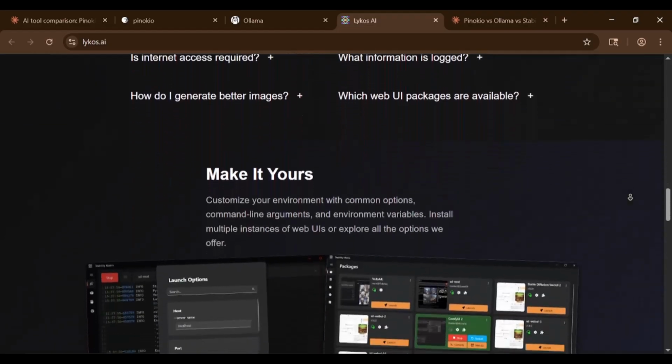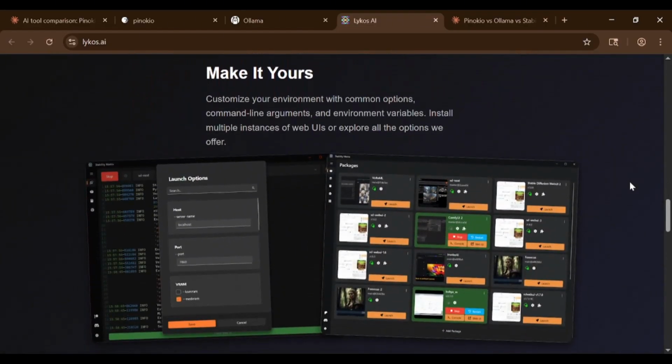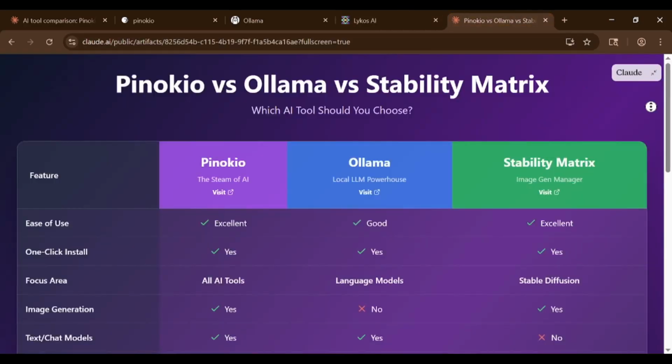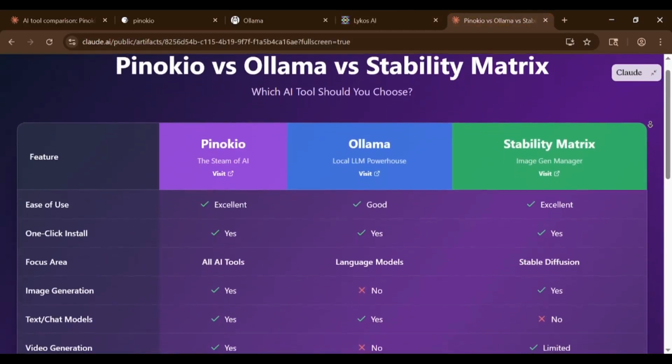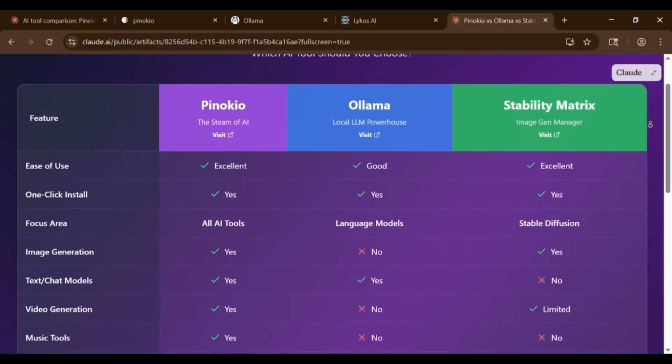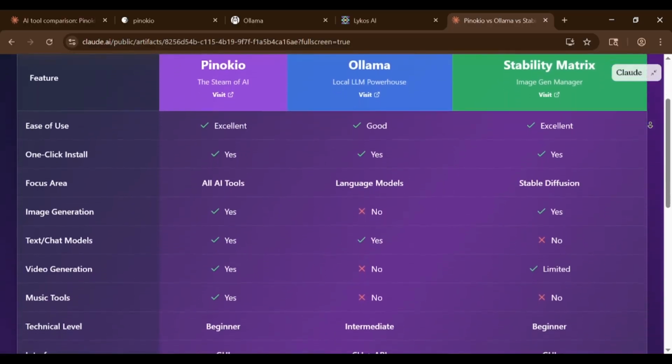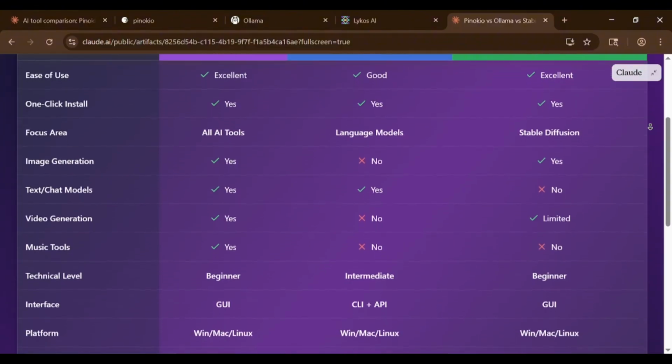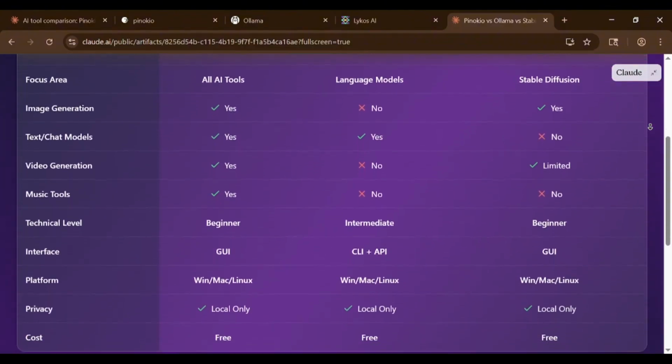Here's the simple answer. Pick Pinokio if you want to try many different AI tools easily. It's perfect for beginners exploring AI. Pick Ollama if you need private ChatGPT-style conversations or coding help. Great for developers and privacy-focused users. Pick Stability Matrix if you're serious about making AI art and images. It's built specifically for that.